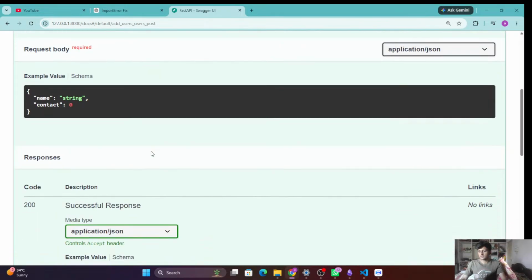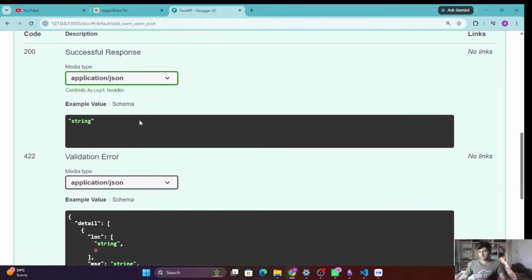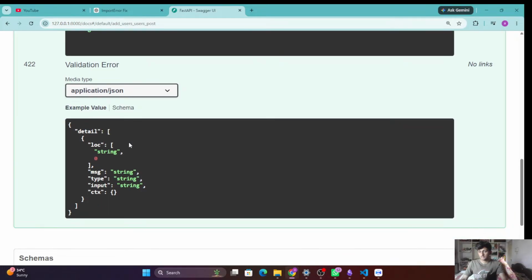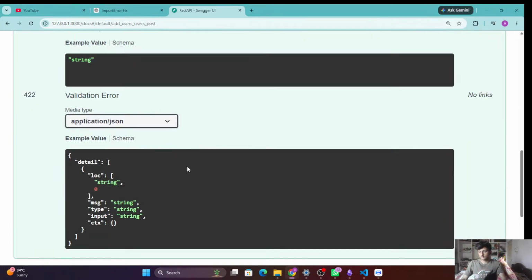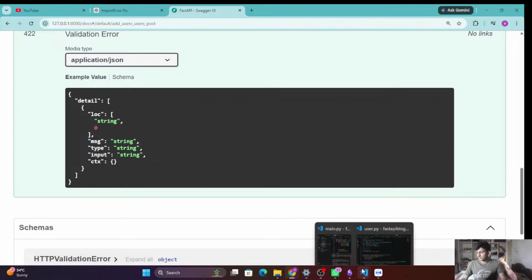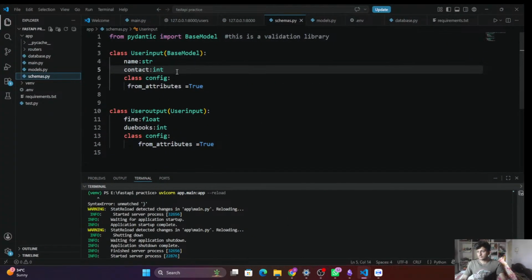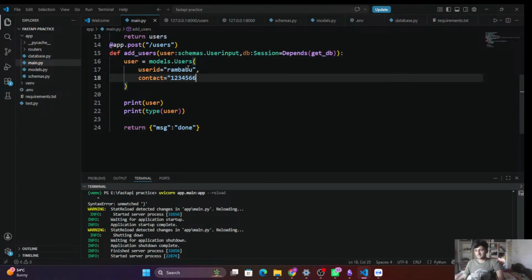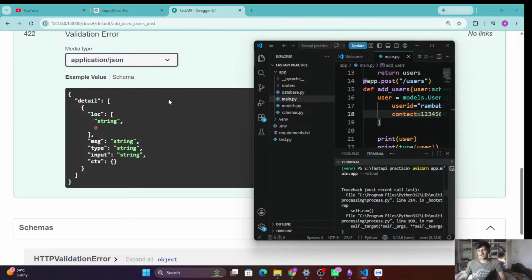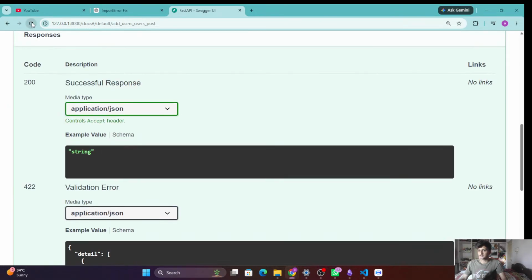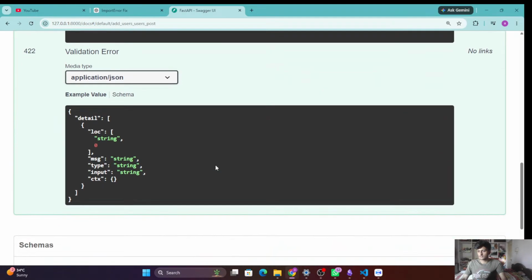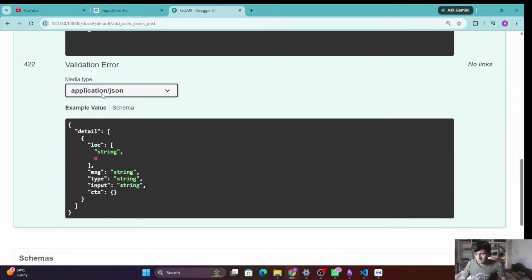Let me just get there. Accepted. Validation error. Schema. What validation error is this? Okay, let me go to schema then and check. What did I write? This contact is integer, and what did I do? I just wrote a string. How dumb am I? Okay, I should stop swearing. Let's hit the route again. It's a string. Validation error.